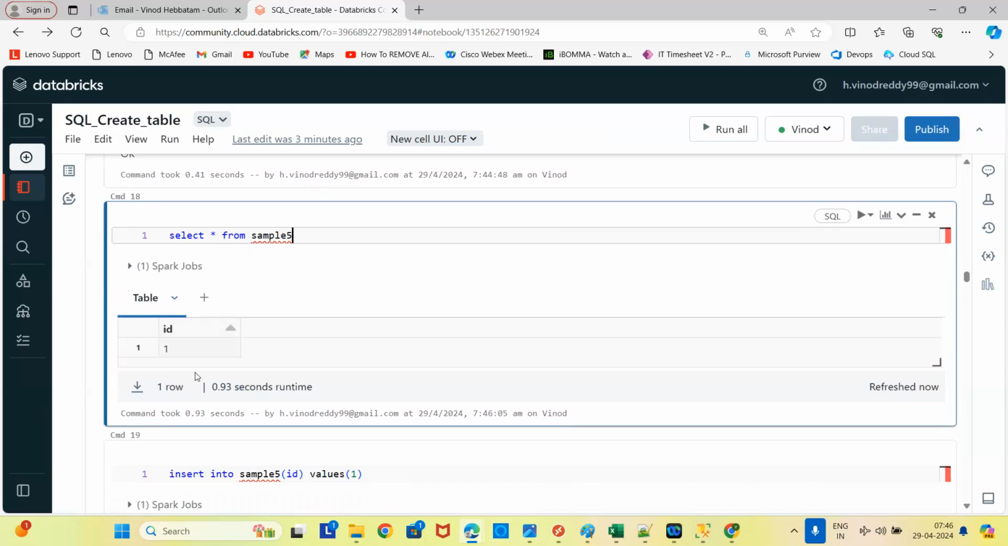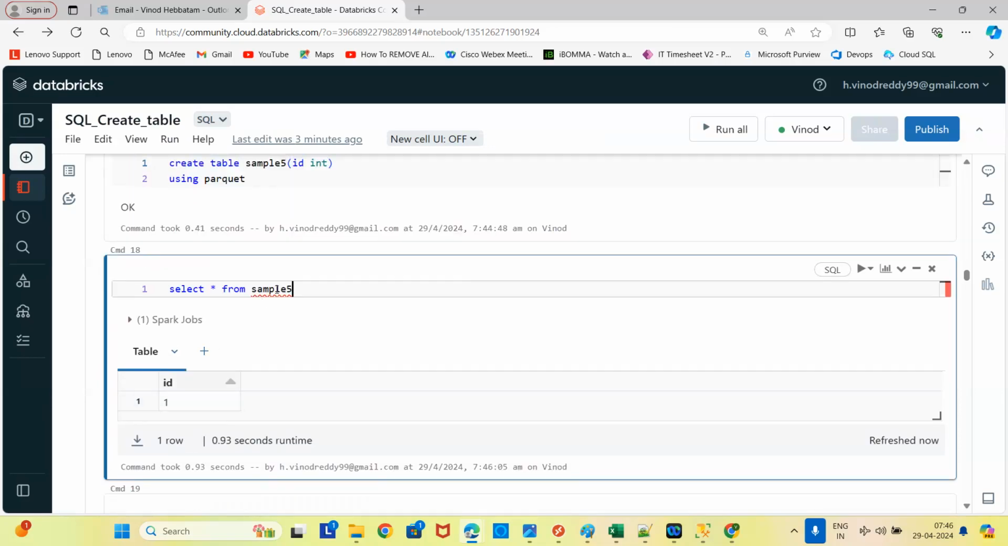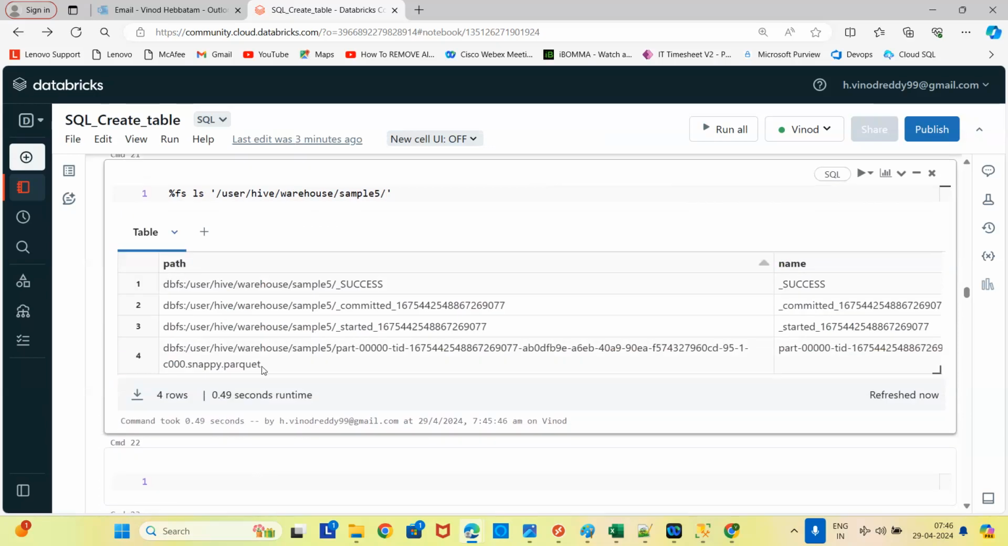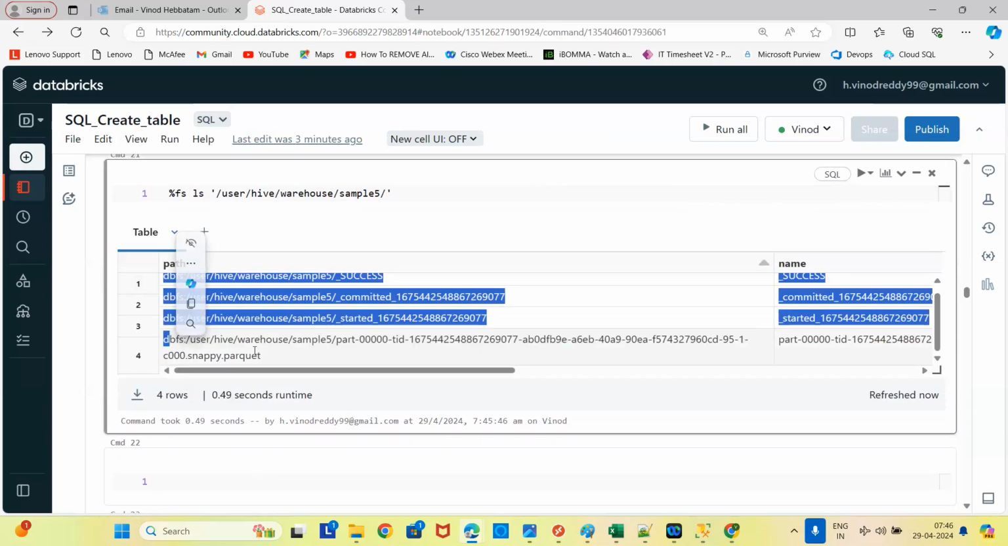Since it's big data, you don't always need a table. I can directly read the data. What do I mean by directly reading the data? Select star from Parquet, and then copy paste this location, and then copy paste this.